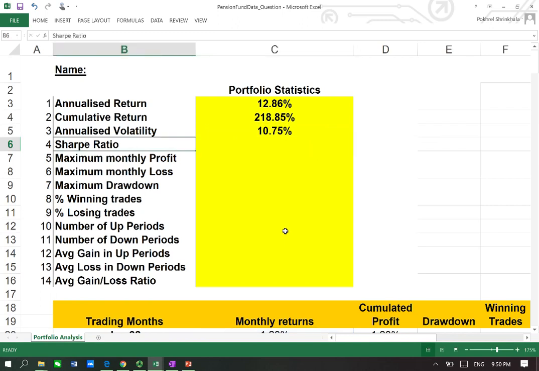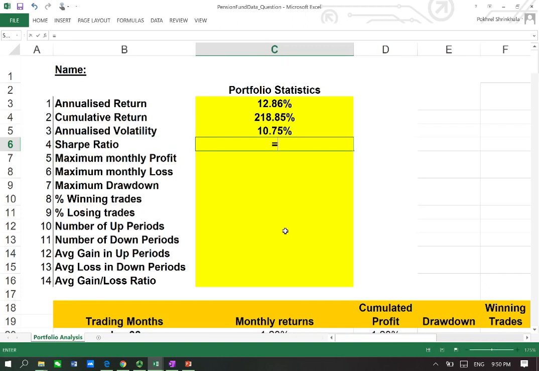Now the Sharpe ratio is simple. Sharpe ratio is basically the excess return, and in the absence of a risk-free rate we can simply say 0, or even not mention it, and divide it by the annualized volatility. That is going to give us a Sharpe ratio of 1.2. So that is the Sharpe ratio generated by this fund.